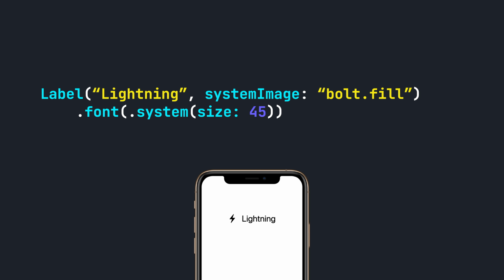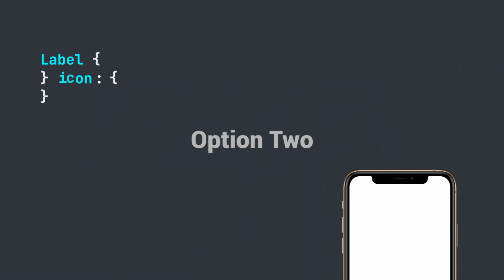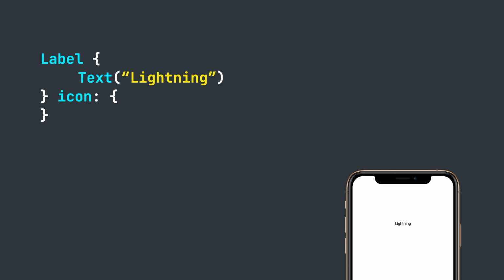If you're looking for more control over the text and icon, you can use the other initializer that accepts two view builders for text and image. Inside of the first set of curly braces, we add a text view. In the second set of curly braces, we add an image view using SF Symbols.